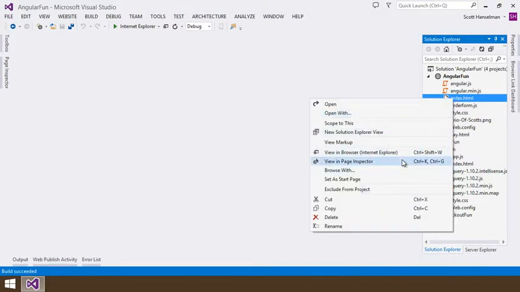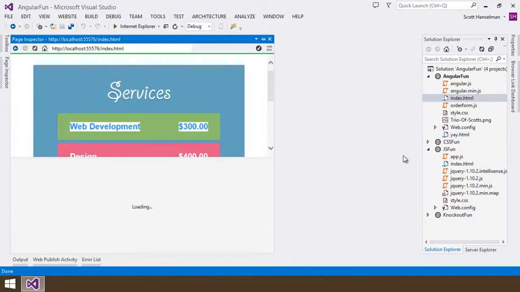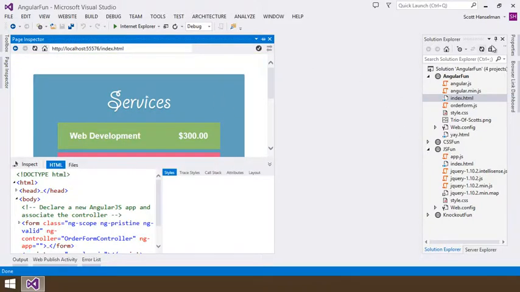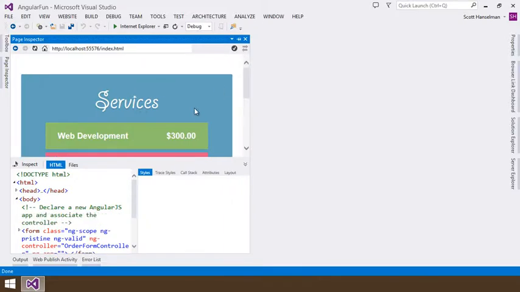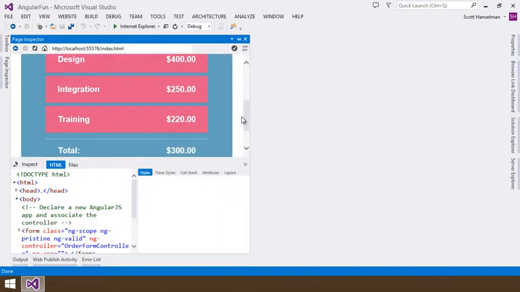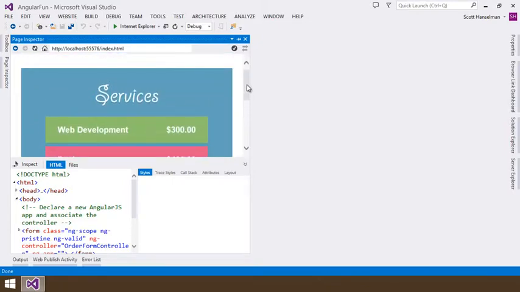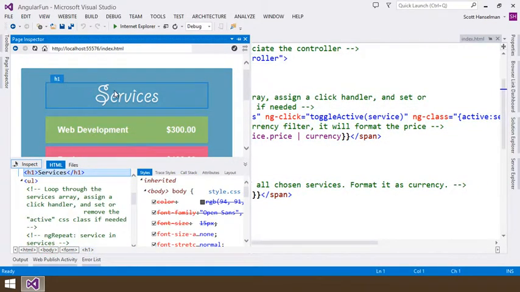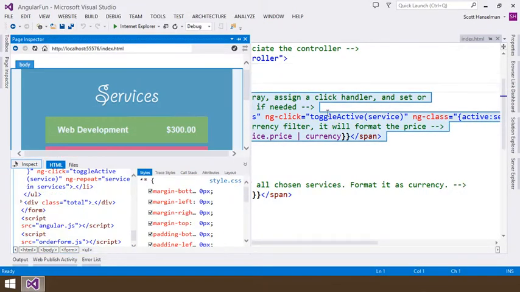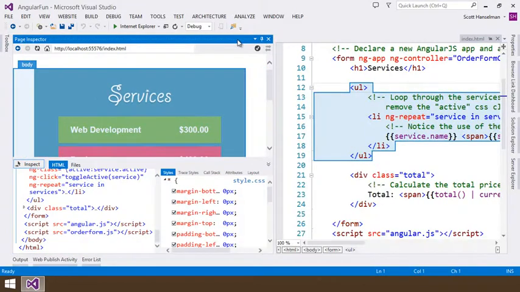Right-click on your HTML, say View in Page Inspector. I have a little bit of a low resolution here, so I'm going to be zooming around a bit. And here we've got the IE10 renderer. We've got the HTML down here. And then as I click Inspect and then hover around, there's Services. You'll notice that there's this three-way sync between the browser here, the HTML down in the corner here, and the actual editor happening on the right.